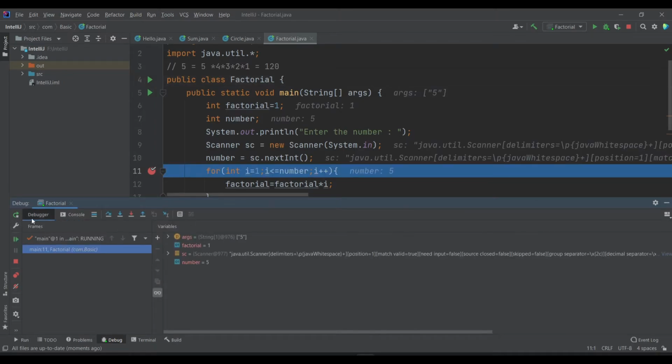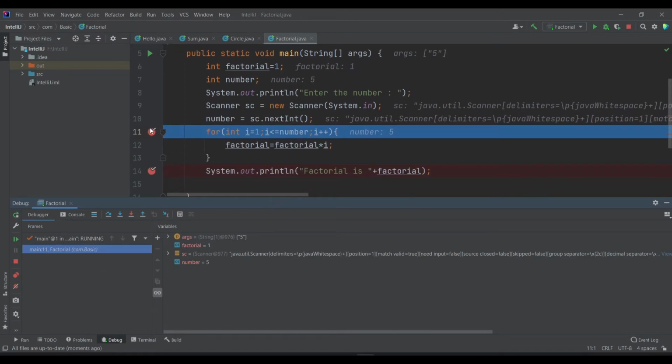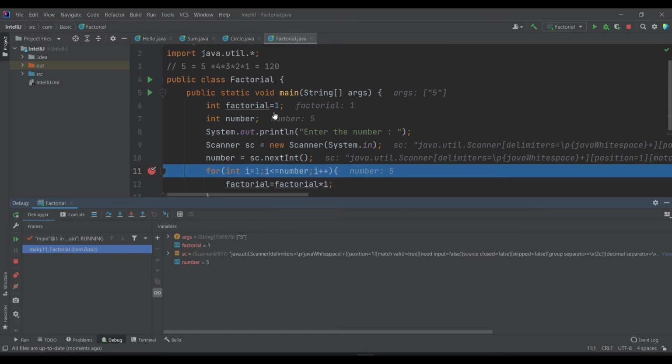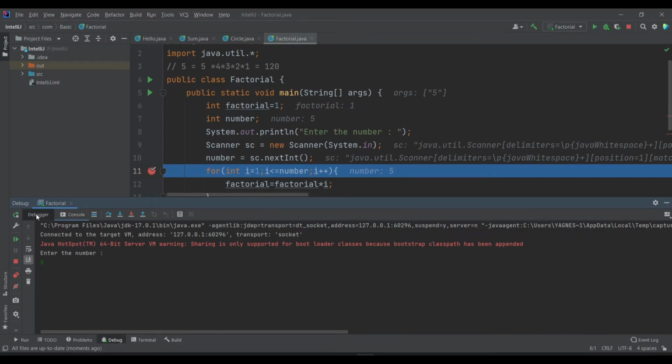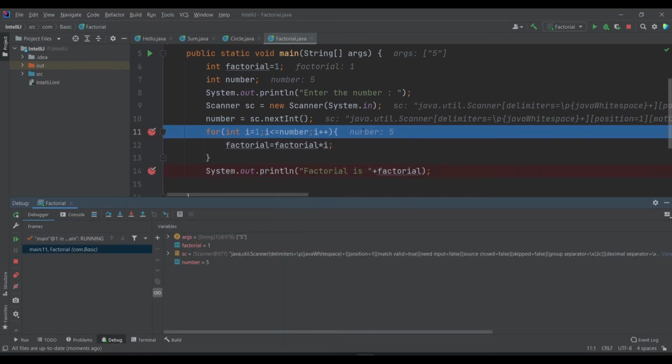So it comes into the debugger console, right? At the first time it shows that the breakpoint has been hit. Here it is showing me that the factorial value is 1 and the number is 5. How did the number 5 come? Because we have provided our input as the number 5, right?